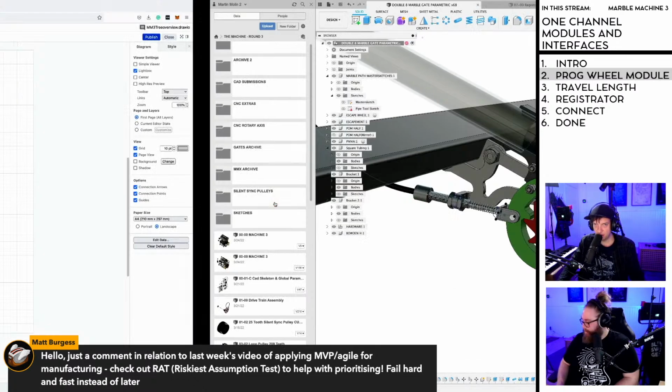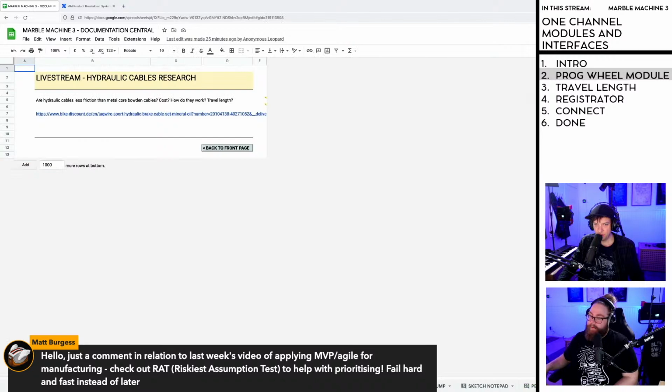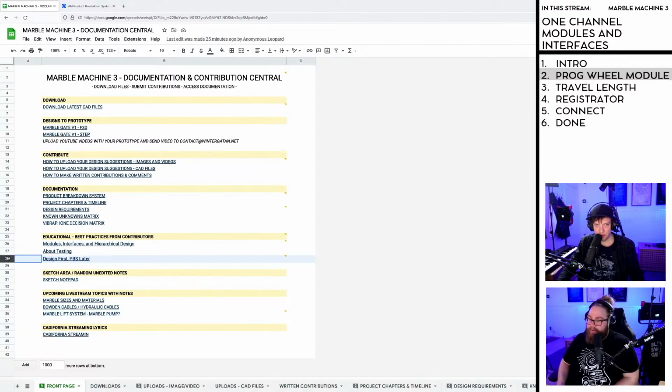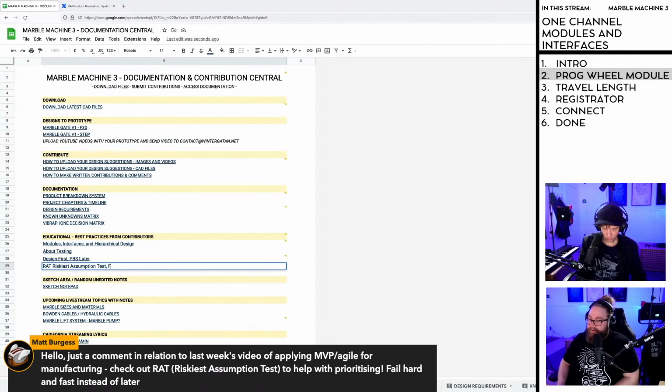Let me note it down somewhere. We go back to the front page here. What was it called? R-A-T, RAT. I'm just gonna put it in the educational area here. Is it one row below? RAT. Yeah. Riskiest Assumption Test. Fail hard and fast, from Matt Burgess.